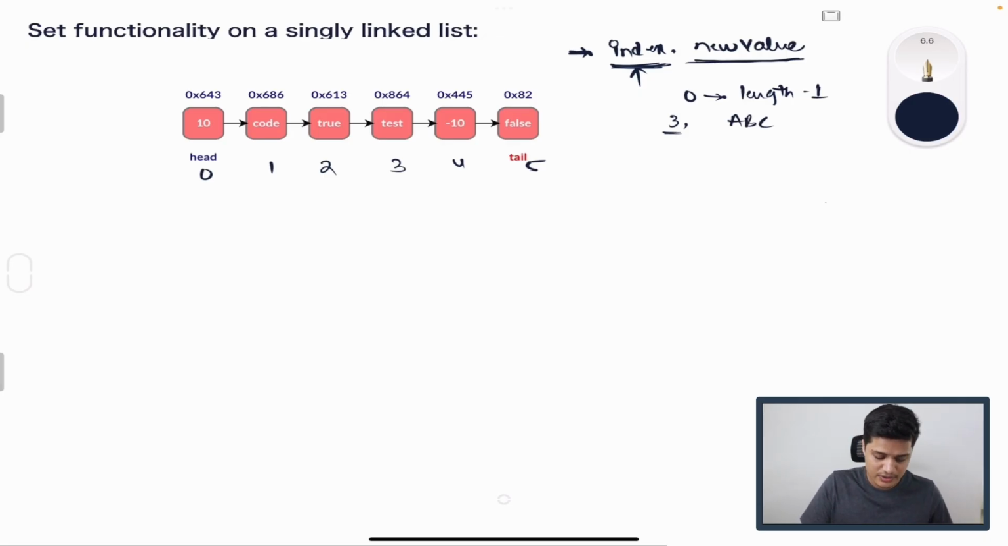What we have to do is reach the node that is available at index 3, and update the value that it currently has, which is test, to ABC. So that is the main purpose of the set functionality.